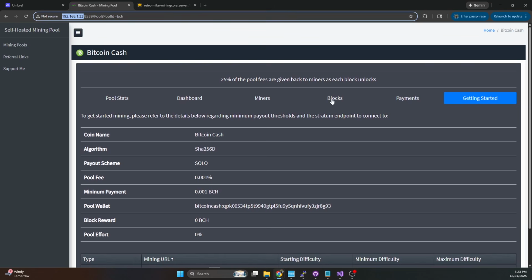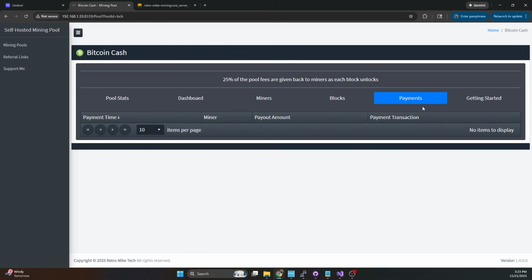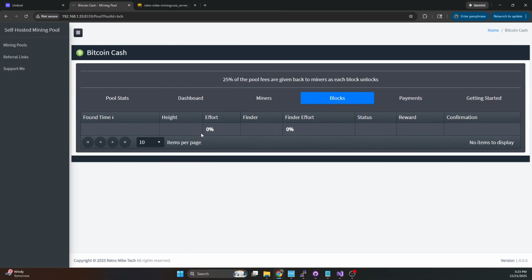Once a block gets hit, it will reflect here in this block list. Once that block matures, which for Bitcoin Cash is like 24 hours, then it will pay out to whatever wallet you were mining to. Minus the fee, we have a little bit of a holding fee that we put on the mining pool so that it always has funds to issue those payouts.